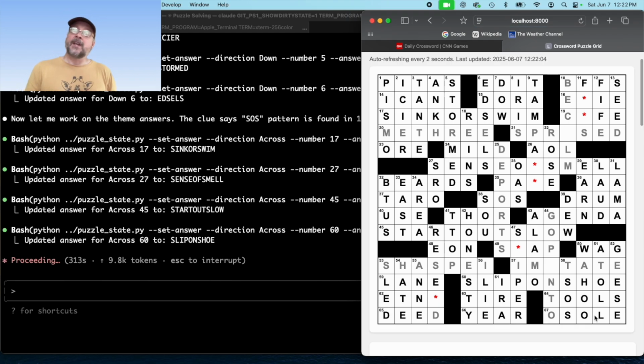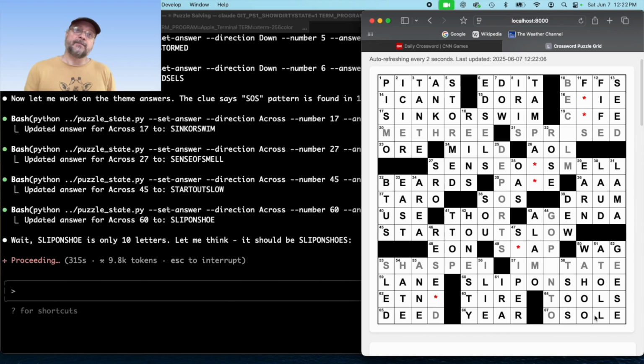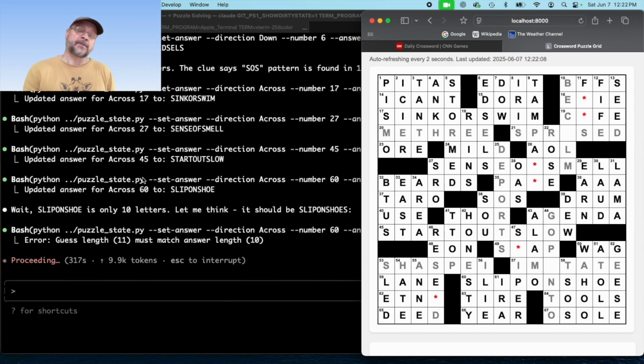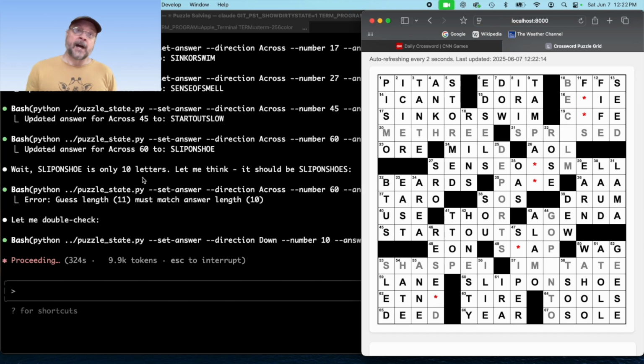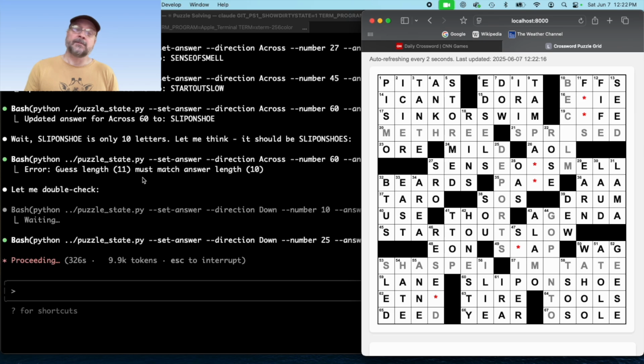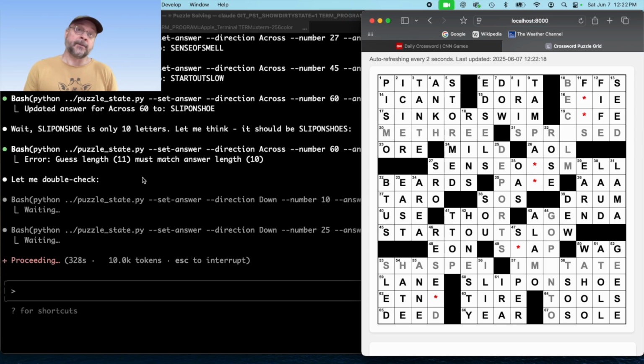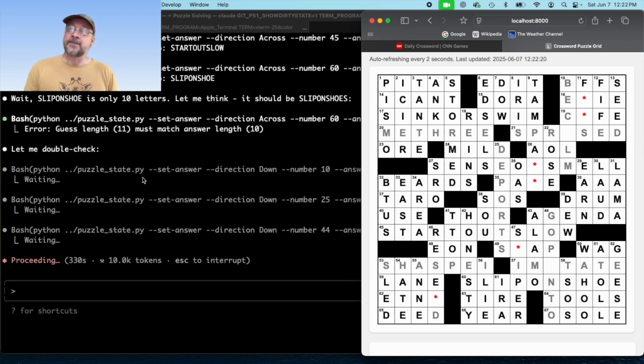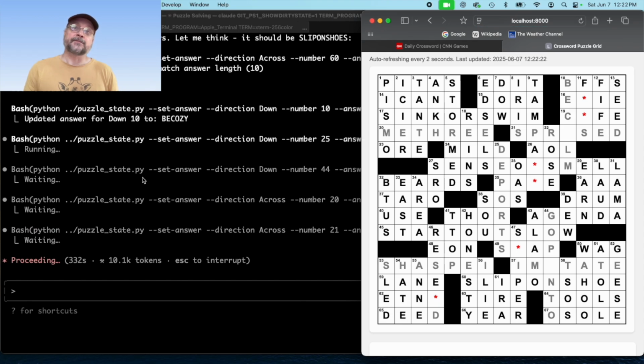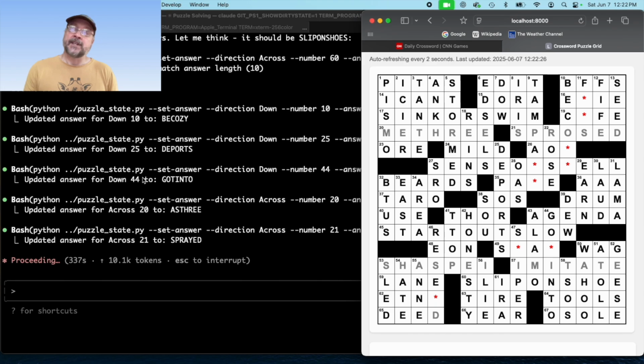So yeah, if you want to see what this puzzle script is, the puzzle state script, that's what we built in the previous video. You can check that out. We built it live in the video. Claude wrote it all. It's pretty simple, but it's just a tool that helps it keep track of the puzzle state as it goes. Otherwise, it wouldn't be able to keep track of this.